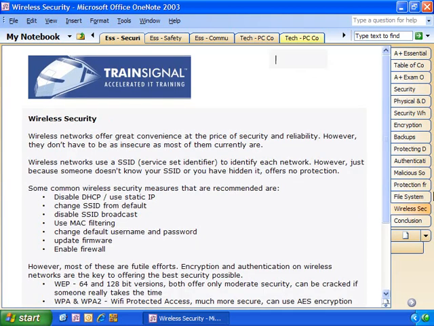All right, next up is wireless security. Now, wireless networks offer great convenience at the price of security and reliability. Honestly, it's the truth. Wireless networks are so convenient. You can take your laptop all around the house or all around your office. People just love them. They're popping up like crazy. But at the cost of that convenience, you'll pay in security, meaning your network isn't as secure as it was before just by having a wireless network.